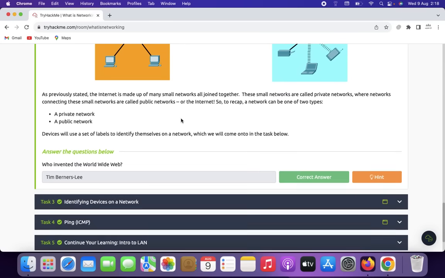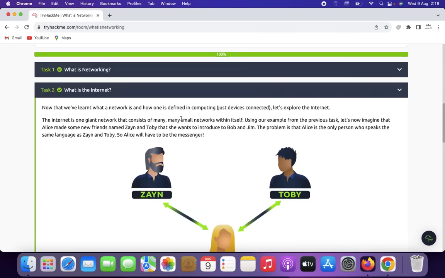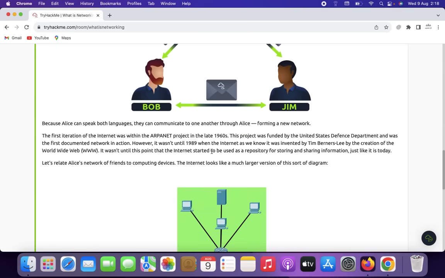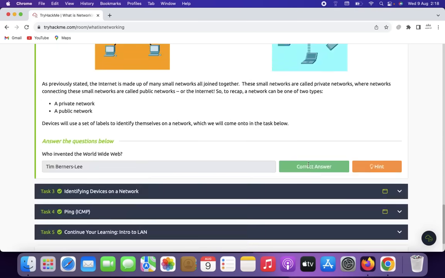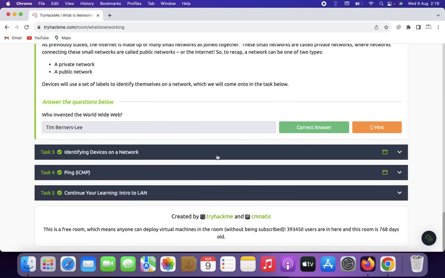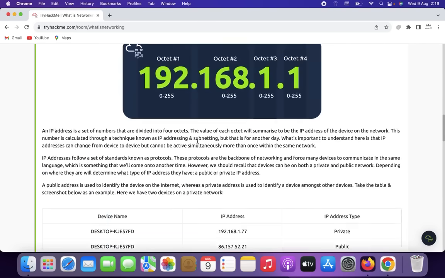So who invented the World Wide Web? The World Wide Web was invented by Tim Berners-Lee. That's it. So now we can see.